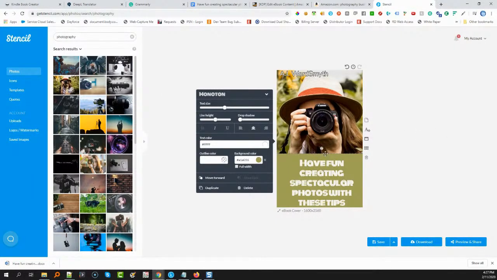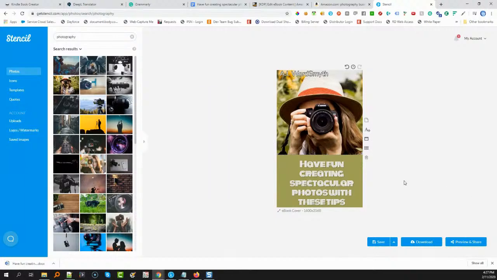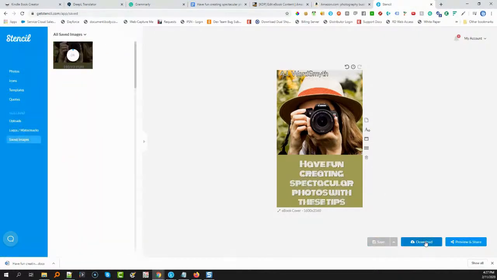And that's not too bad. And then maybe a drop shadow. Make it pop off there just a little bit. There we go. Having fun creating spectacular photos with these tips. Perfect. We're going to save it. We're going to download it.